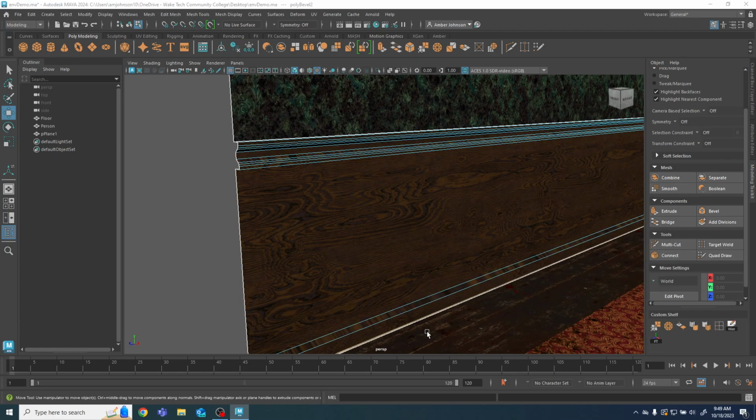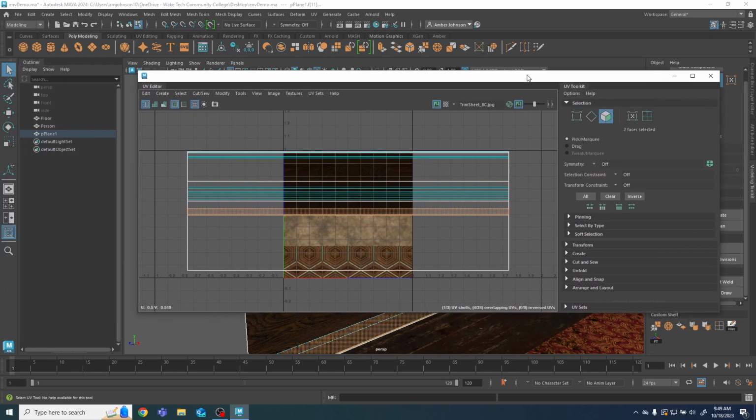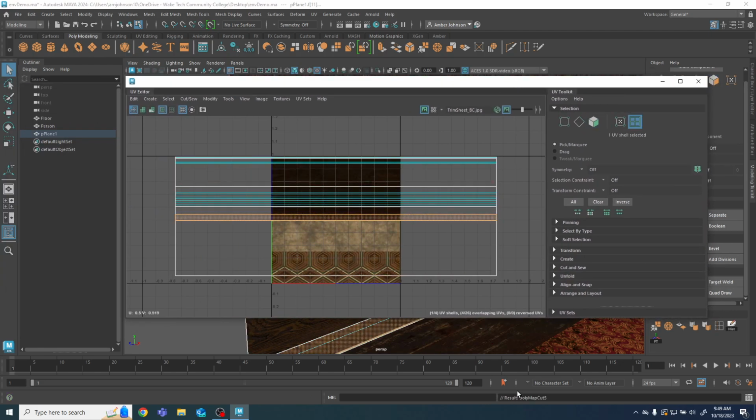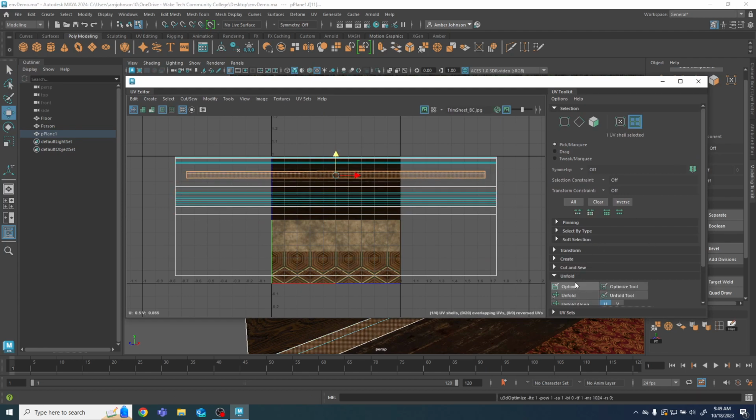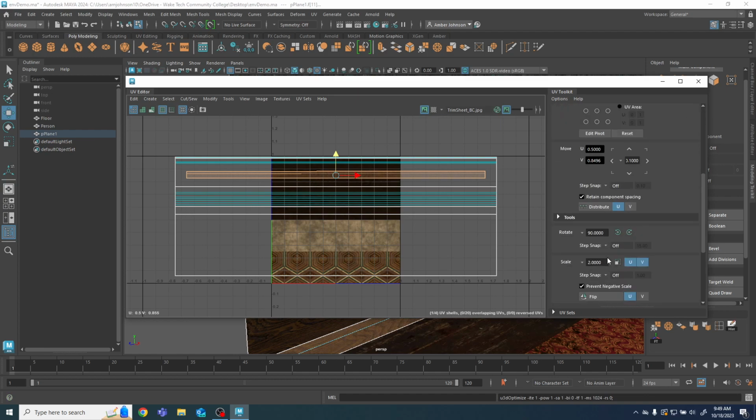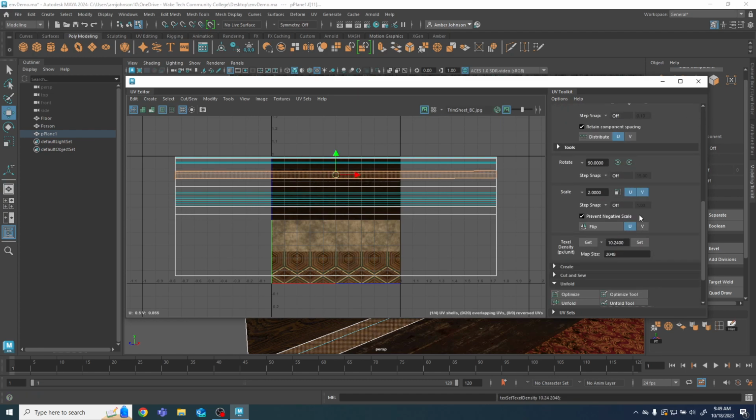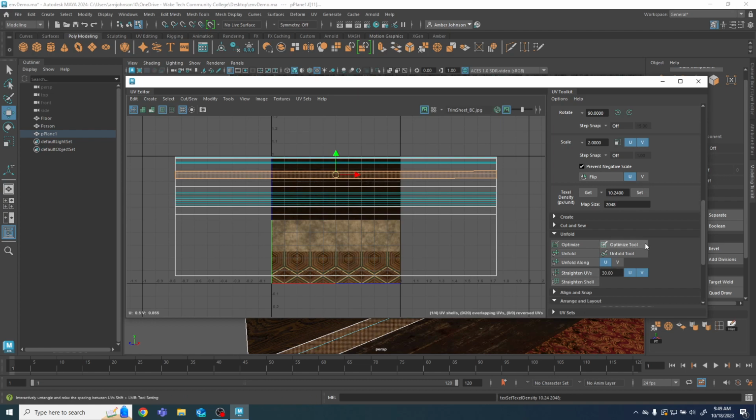So first, let me fix the baseboard. I'm going to select those 2 faces. Control-Shift-X to detach them to its own thing. I do know this needs to be wood, but I do need to do an unfold optimize on that. Make sure the texel density is set correctly, and let me straighten these out.